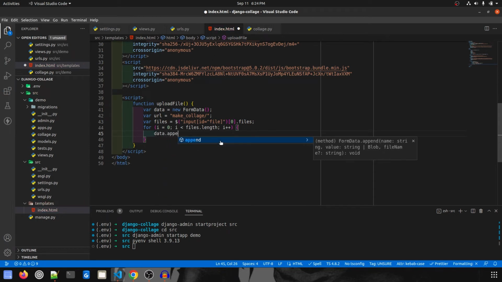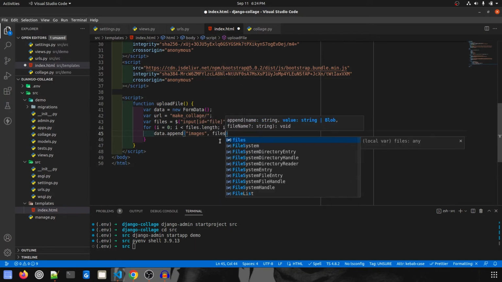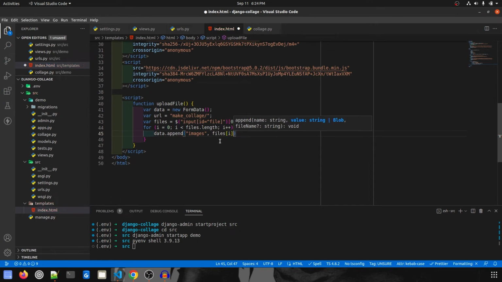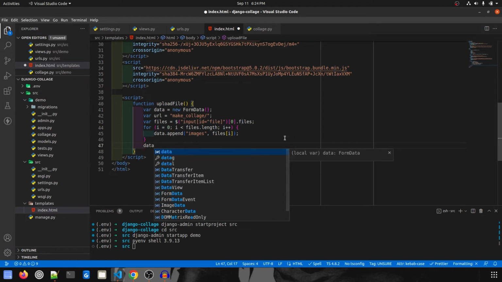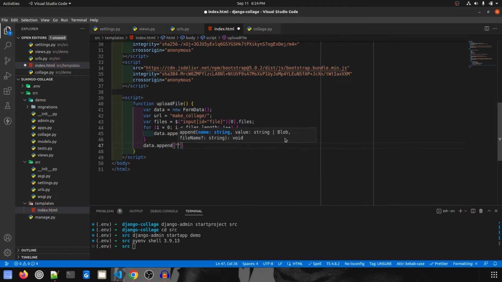So data.append, I'll call it images because that's what our backend is expecting us to send, and this will be files of that iteration, that is that i. Now after this I'm going to append the CSRF token. So this will be csrfmiddlewaretoken. Oh my bad, this will be csrfmiddlewaretoken, and this will be csrf_token. After this we are going to do the ajax call.